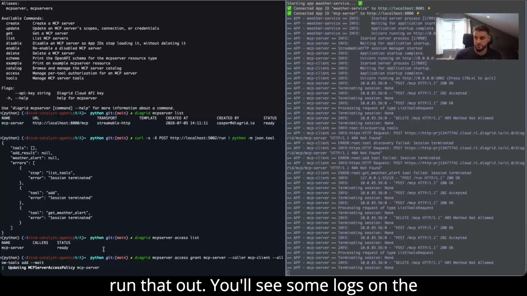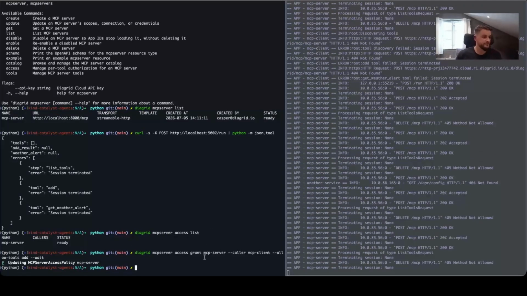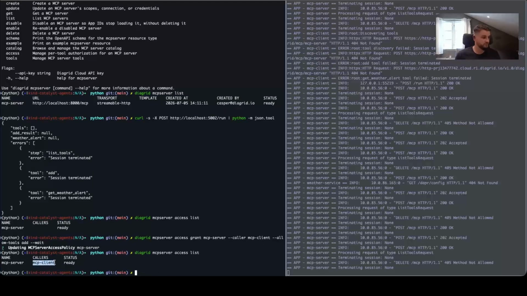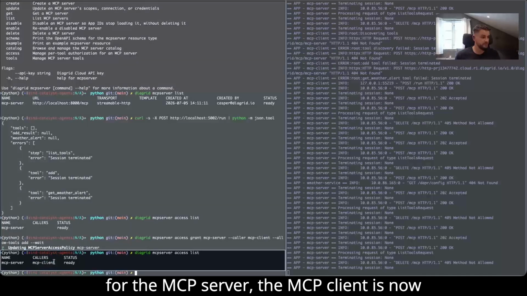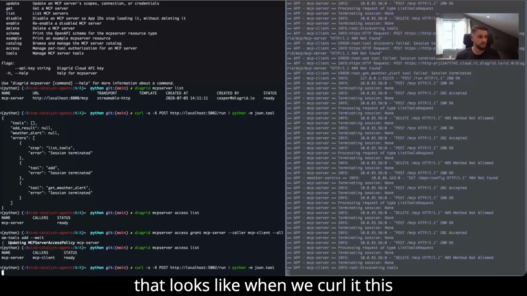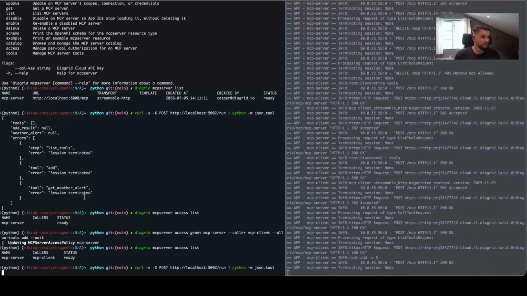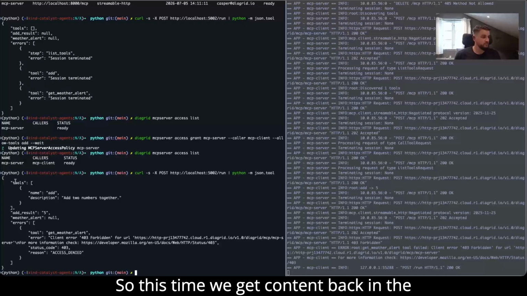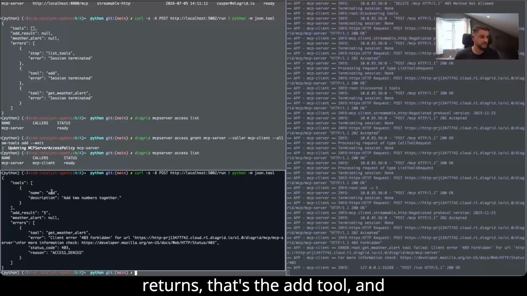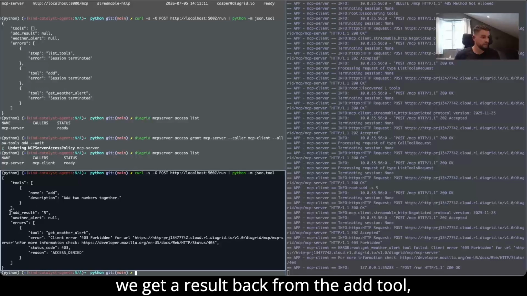You'll see some logs on the right side coming out, and let's see access list. So now we can see that the callers for the MCP server, the MCP client, is now allowed to call it. Let's try to see how that looks when we curl it this time. So this time we get content back in the tools. We have one tool that it returns, that's the add tool, and we get a result back from the add tool.